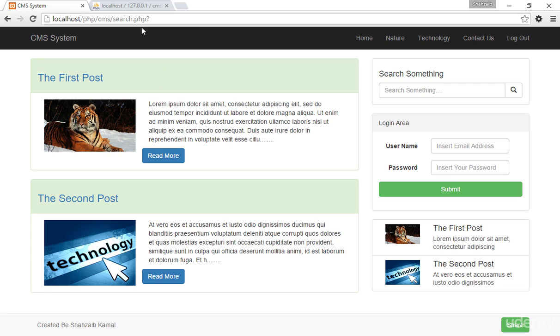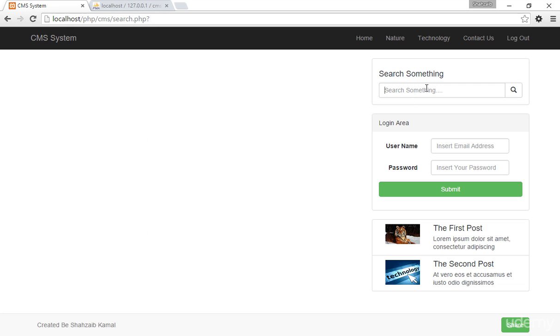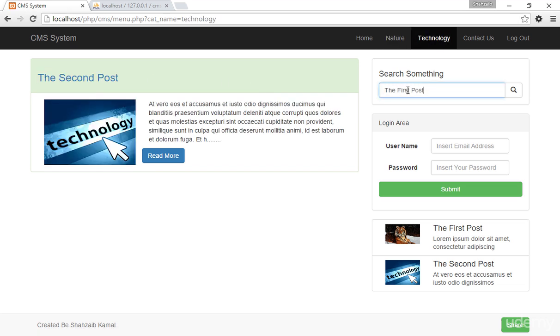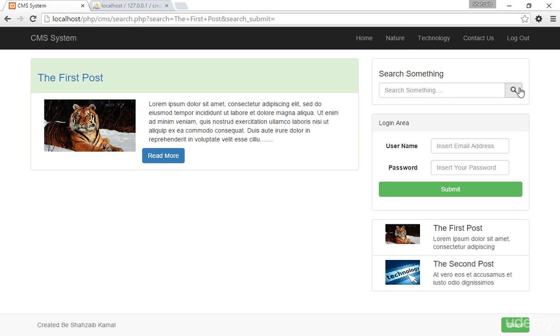So go to the browser and refresh that. I'm getting nothing, and if I type something here, still nothing. You can see that I'm getting nothing. If I click on nature and copy the first post title, then paste the first post here and click there, now I'm getting the first post. That means the search area is working perfectly.